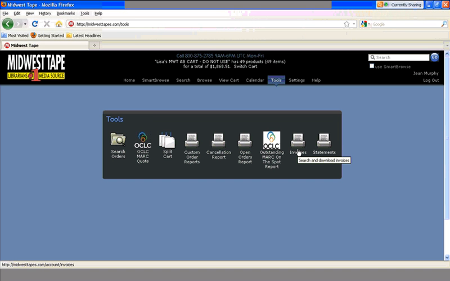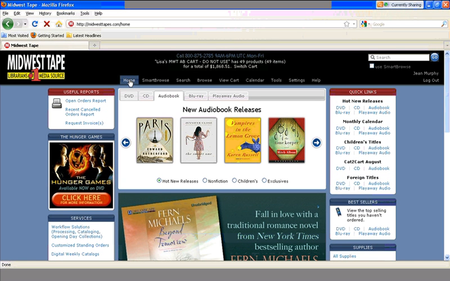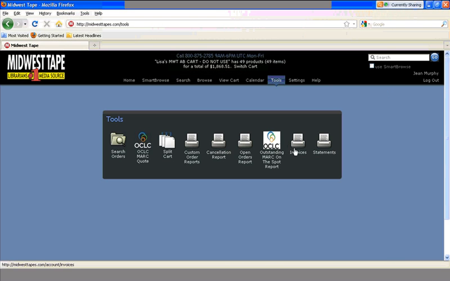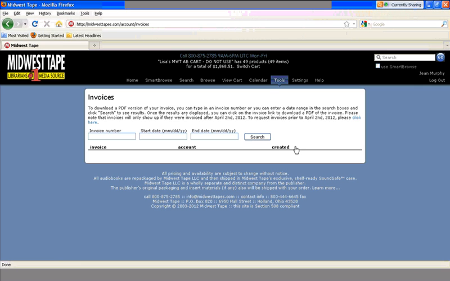Now, we have invoices available on our website for printing, but it's only invoices from April 1st to current. If you want invoices prior to that date, go to the home page, and again, under the same area, useful reports, you can request invoices. It's going to pop in your email. You can put in those invoice numbers or just give us a call. I wanted to point that out, but let's go back to Tools and Invoices.